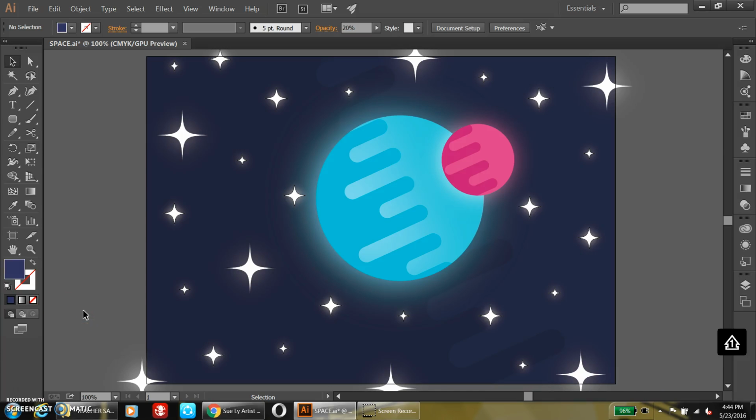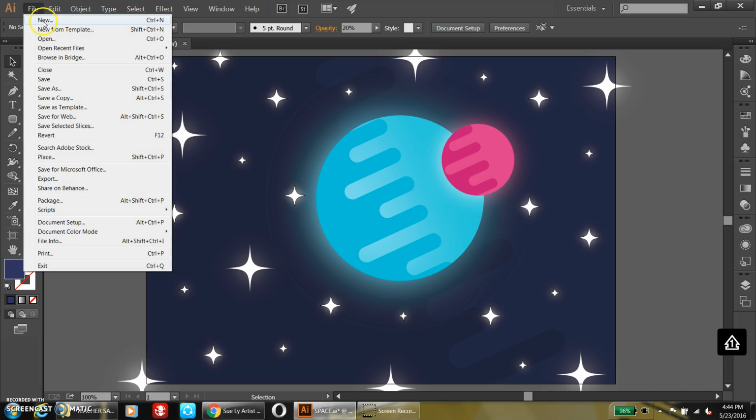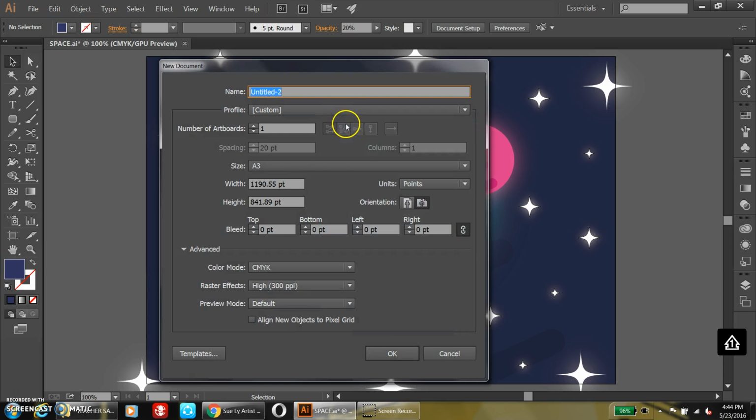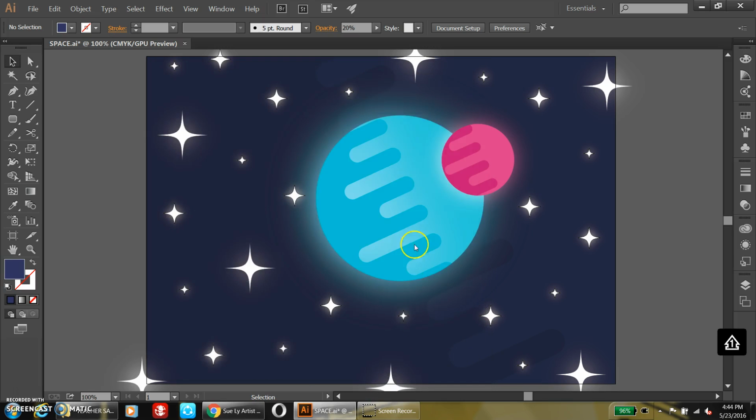Alright, so today what we're going to be doing is making our planets. So this is kind of what a generic one is going to look like in the end. So let's start off by making a new one. So File, New, and I usually just pick A3 and I'm going to pick a landscape orientation. And then hit OK.